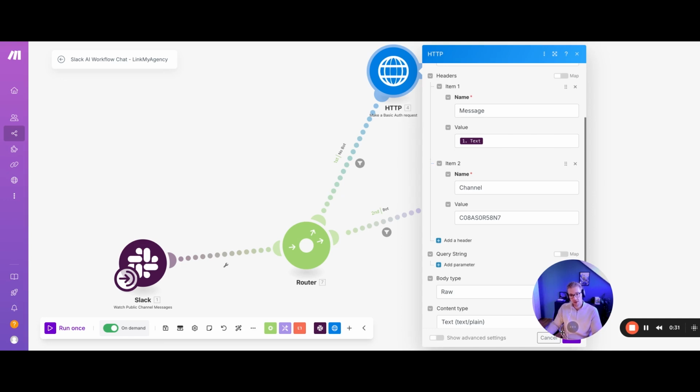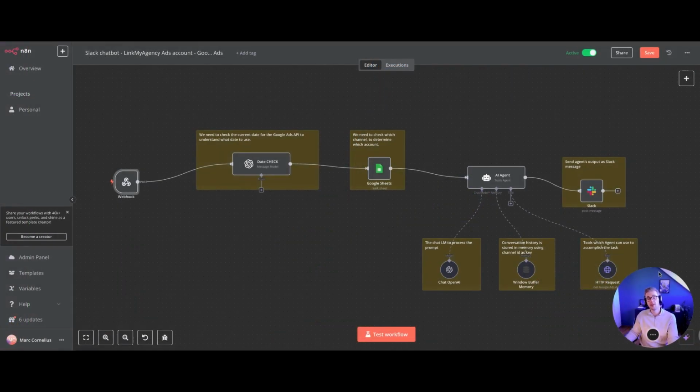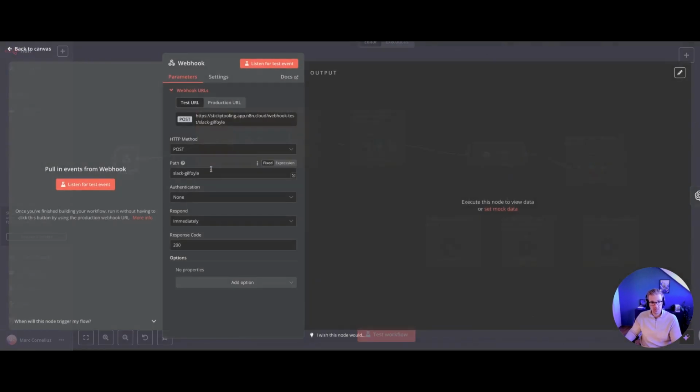So for now, we're just going to hit save and then head over to N8N, because this is where the real magic is going to happen. And it all starts with creating a webhook. This webhook is basically the URL where the make.com automation is going to send its information to. So whenever something happens in Slack, whenever a message is being sent in the chat with ads channel, it's being sent to this URL. So you have to paste this URL into the make.com HTTP module.